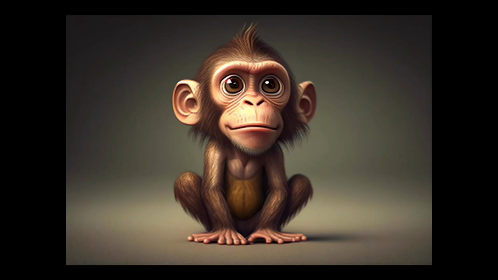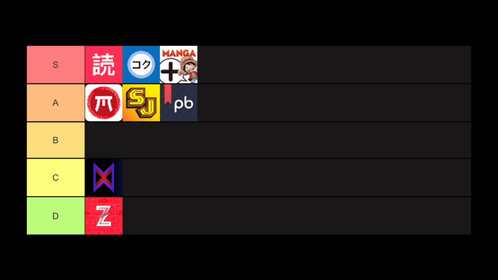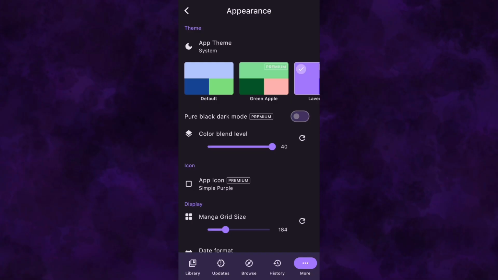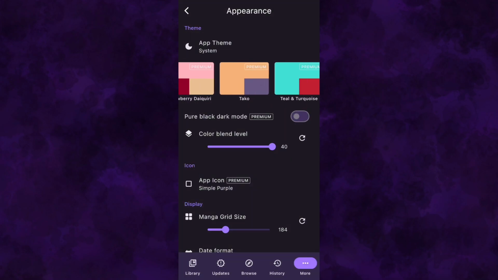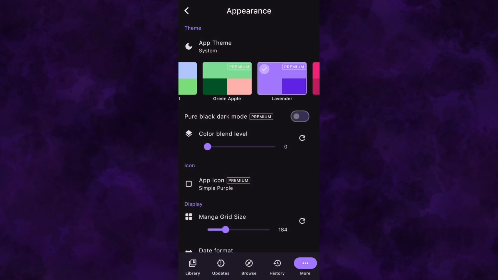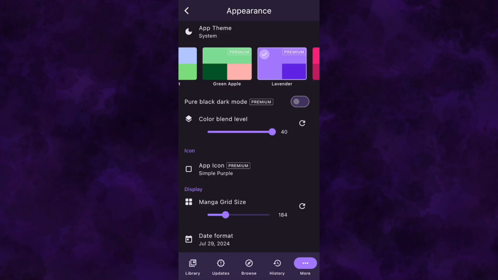Now, we're going to talk about the Tachimanga features and why I personally use this app, placing this app in the S tier of my tier list. Off the bat, you can change your app theme to light and dark mode. There are a variety of colors that make your app feel personalized. You can mess around with the color blend level to see what you like most. And there is a pure black dark mode to make Tachimanga feel even more personalized.